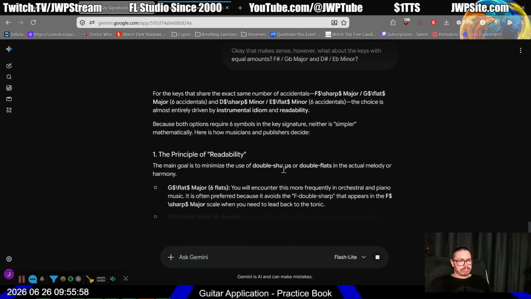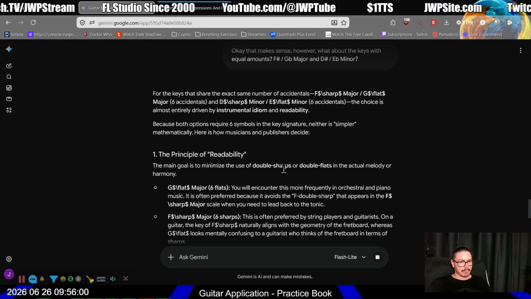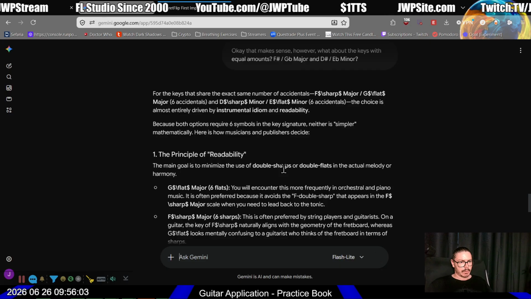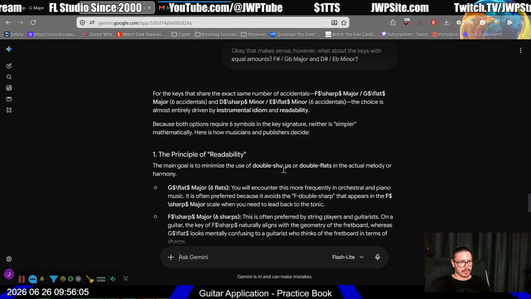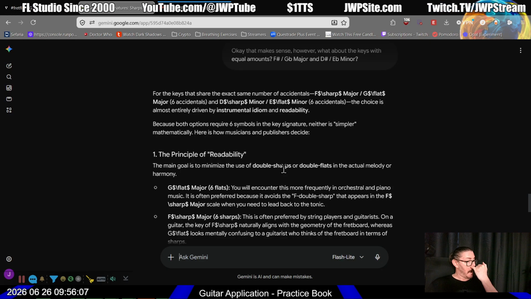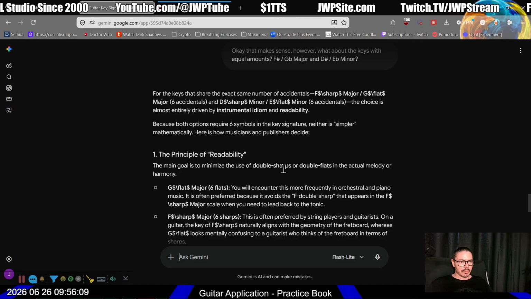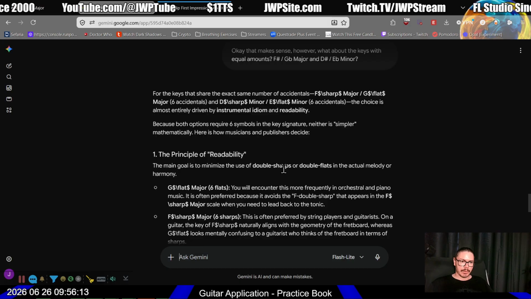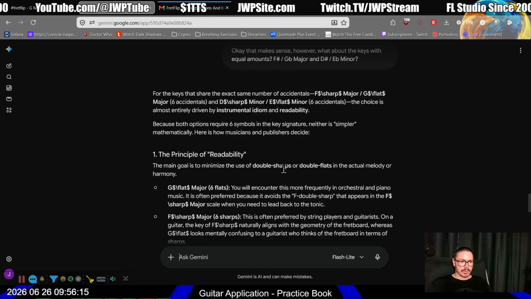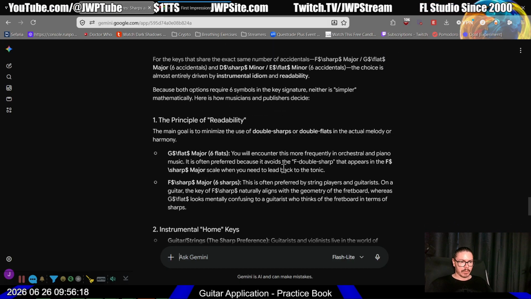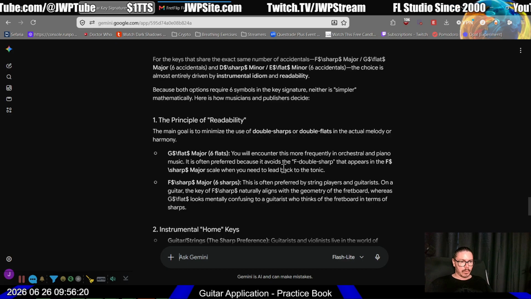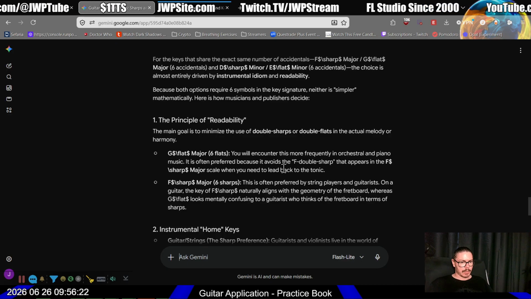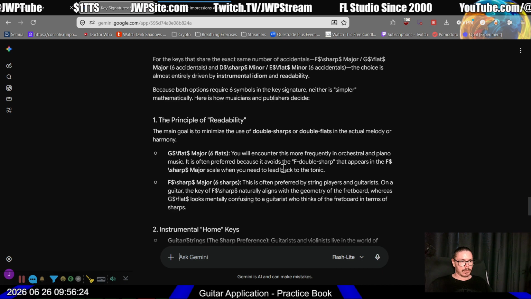For the keys with the exact same number of accidentals, the choice is almost entirely driven by instrument idiom and readability. Because both options require 6 symbols in the key signature, neither is simpler, right? Mathematically, here's how musicians and publishers decide. The principle of readability: the main goal is to minimize the use of double sharps or double flats in the actual melody or harmony.